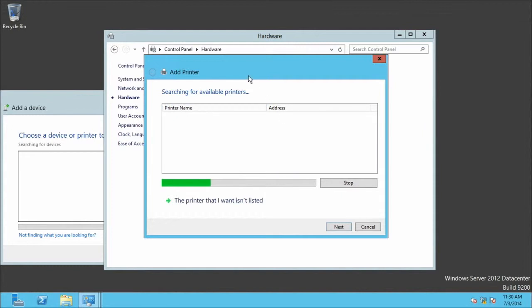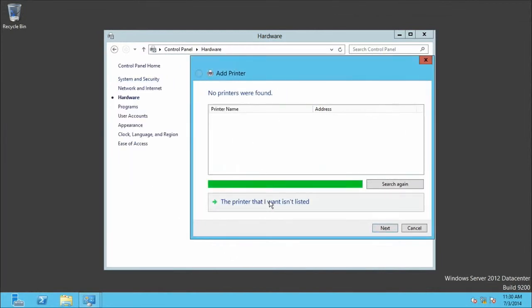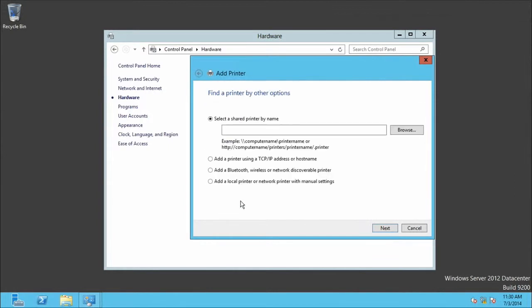I'm going to change that and go to Advanced Printer Setup. Let's cancel device and go to Printer. The printer that I want wasn't listed, so I'm not finding any printers. So I click that, select printer by name, add a printer by using this. I'm going to add a local printer. For now, just a local printer.